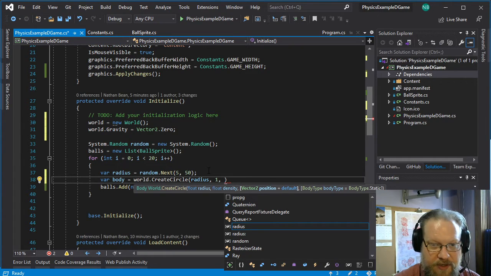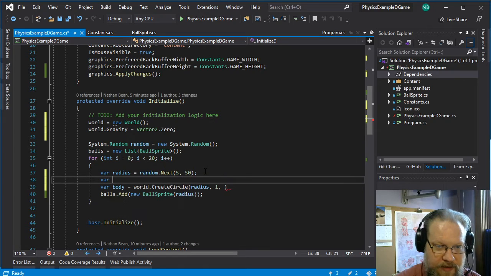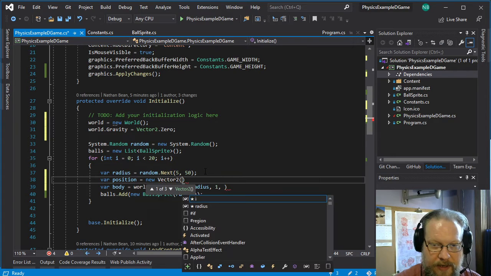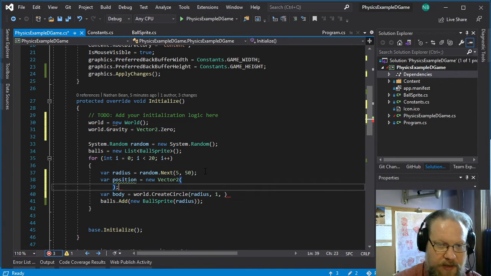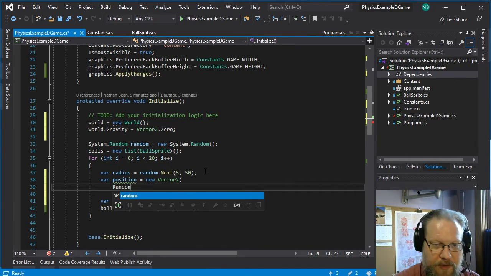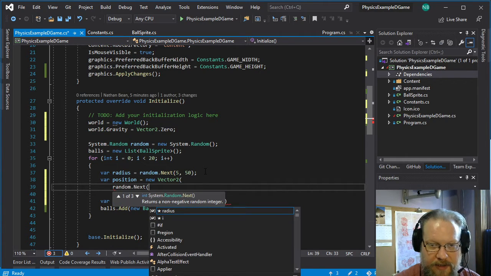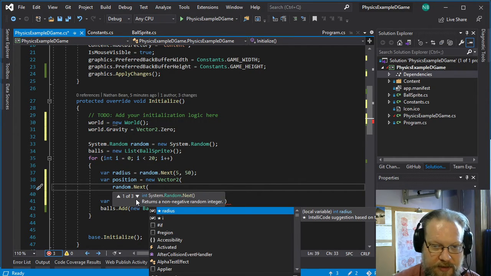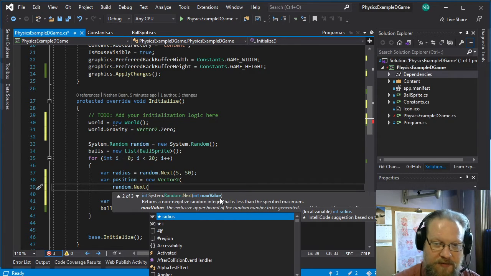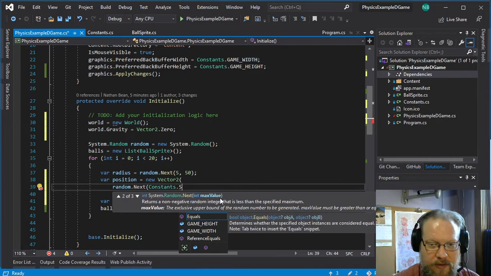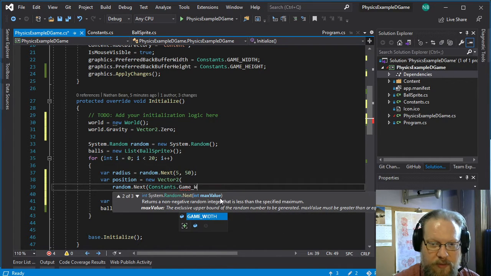Then we need potentially a position. I'm actually going to calculate that. Var position equals new vector 2. And I want this position to be the x to be between 0 and the width of the screen. So we'll do lowercase random.Next, and I'll just use the integer version because one of its overrides, the second one actually takes just a max value, so it gives you a number between 0 and that max value. And we'll use constants.screen game width.